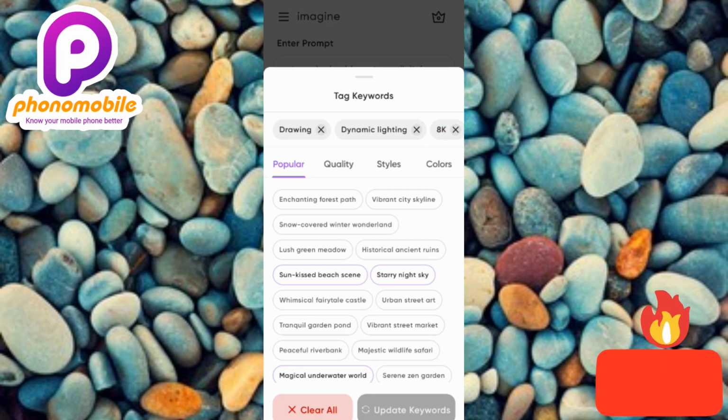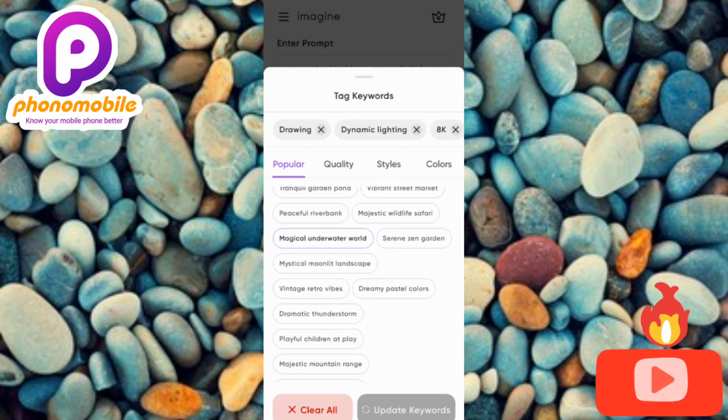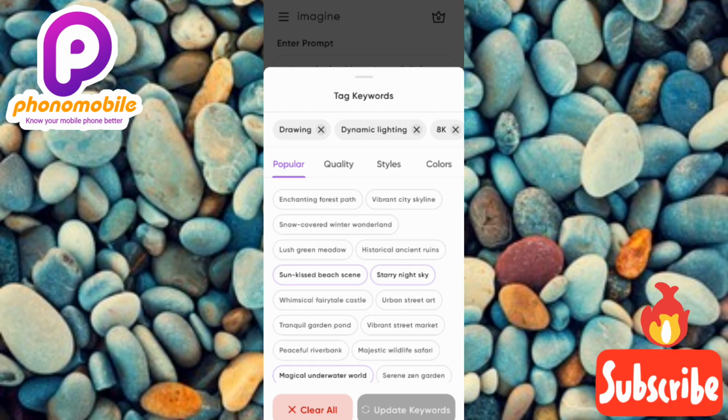So guys, let me go back to the popular. Under the popular, you can see we have so many features here you can choose from. The first one is enchanting forest part. In case you want a forest to appear in the image that is going to be generated, what you have to do is to tap on the first one. You can see the second one, vibrant city skyline. So if you want the city kind of image, what you have to do is to choose the second one.